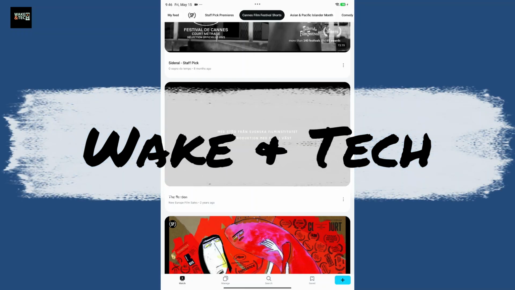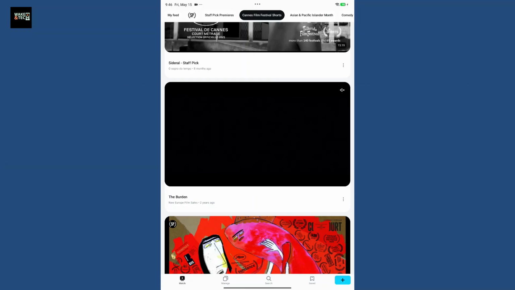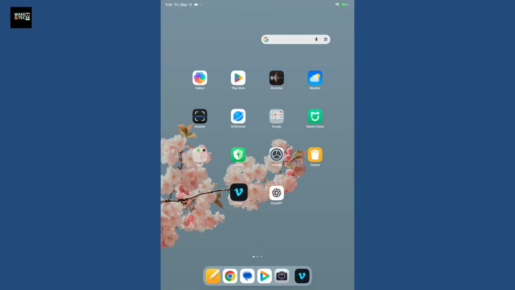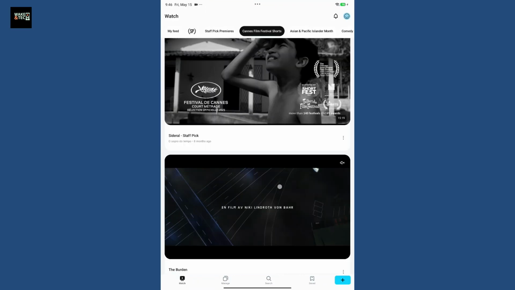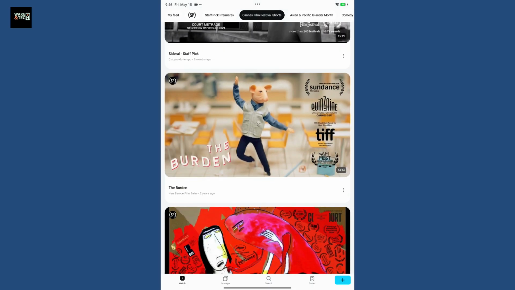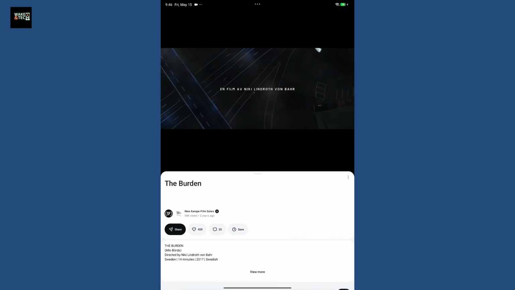If you are wondering why your Vimeo video looks blurry, then you can simply go ahead and improve the video quality within the settings menu inside the app. First of all, open the Vimeo application on your device and make sure that you're logged into your account. Now go ahead and select any video you want to play. For example, I'm just playing this video over here.